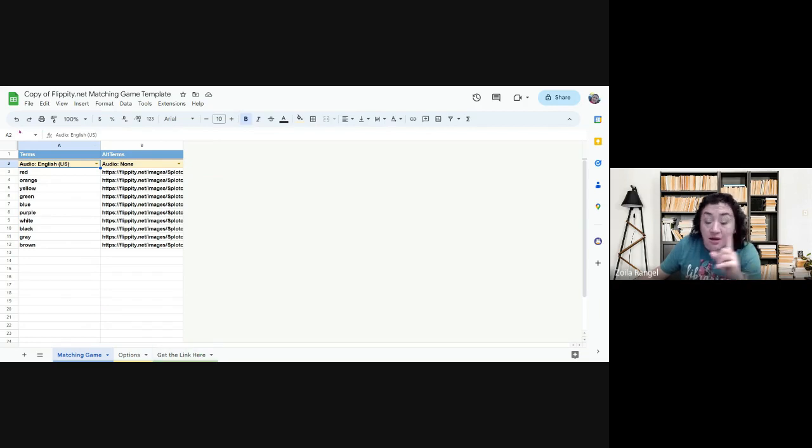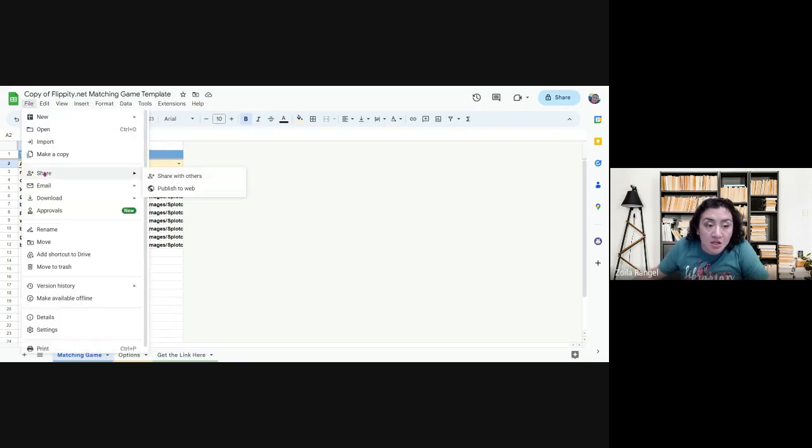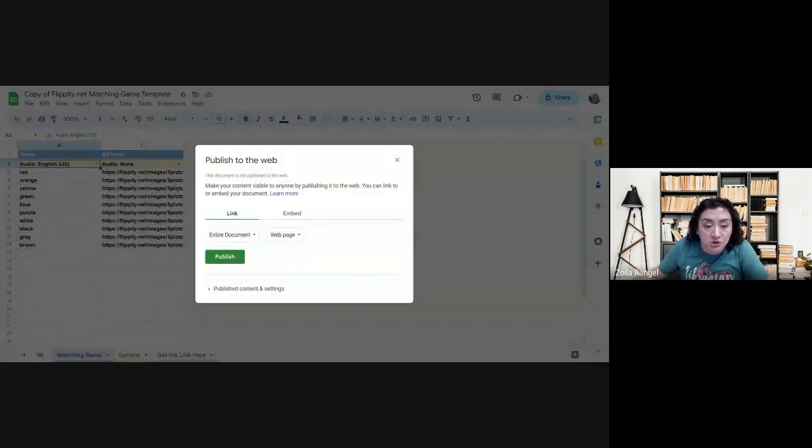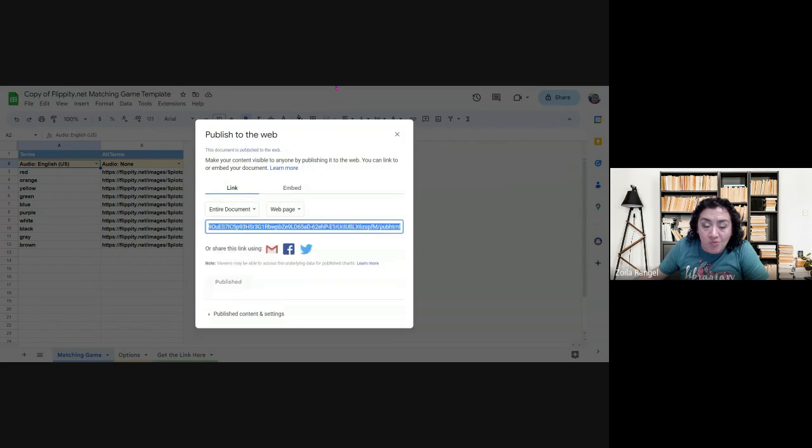And then most important step is now I have to share it and publish it to the web. So what I'm going to do is go up to File, Share, Publish to the web. I'm going to go ahead and click on Publish. We're going to put OK. And then this is it. I don't really have to do anything else with it. As long as I get that link right there and it shows up, we're good.